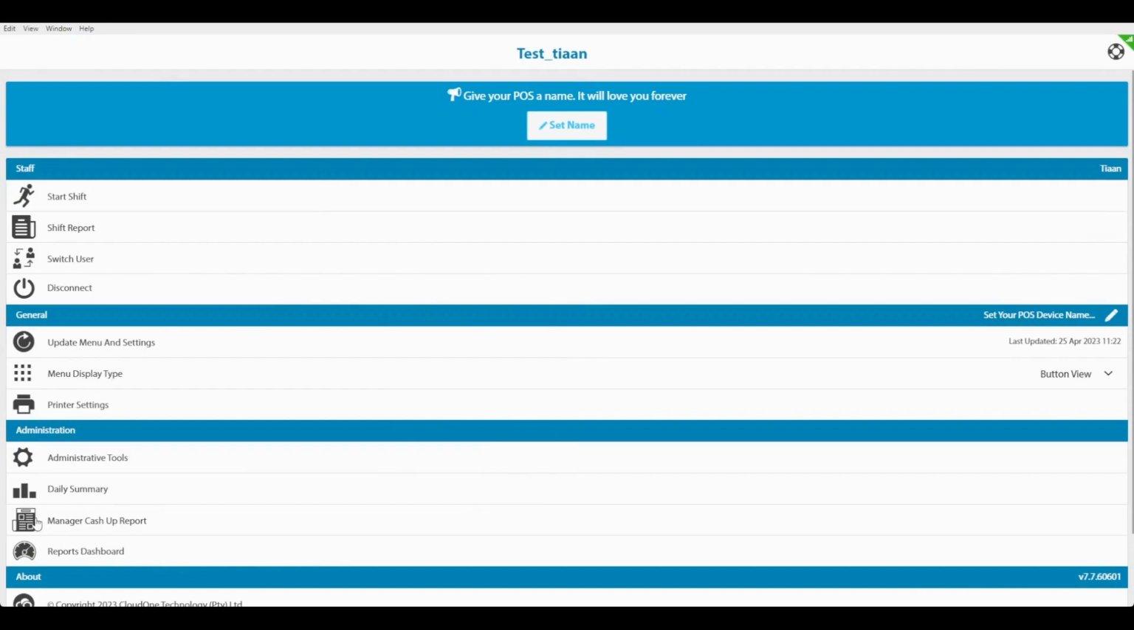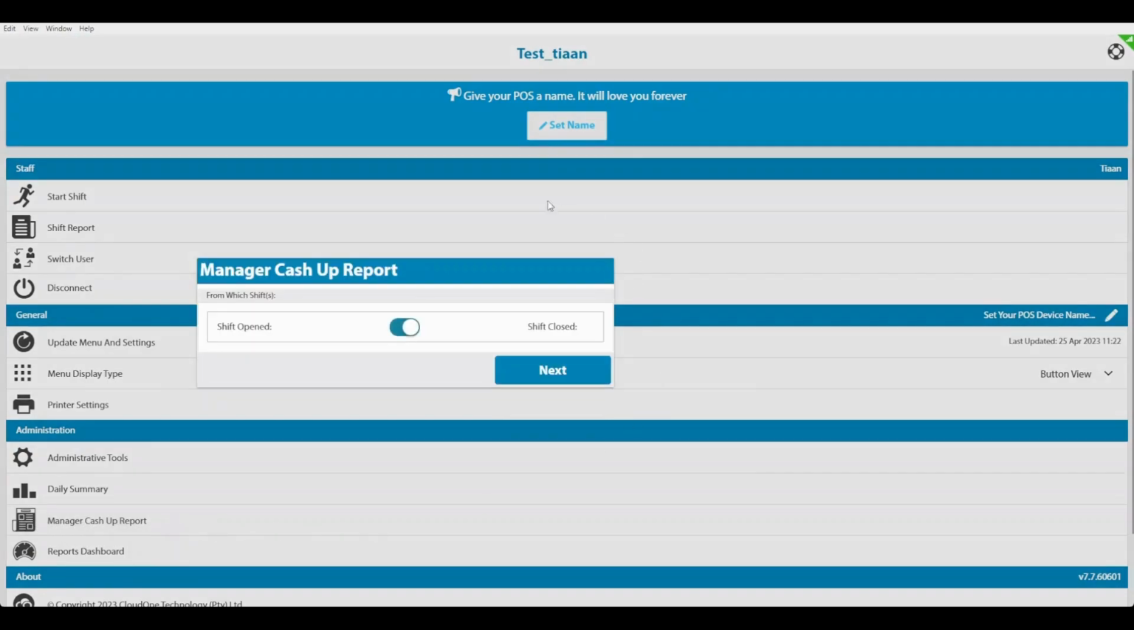Now, if we click on Manager Cashup Report again, you will see that it opens up the menu where you can filter by either if the shift was opened on the day you are looking at or closed on the day you are looking at. Then select Next.